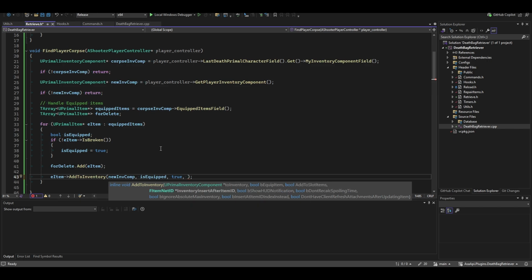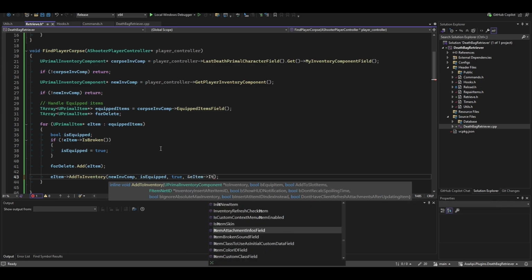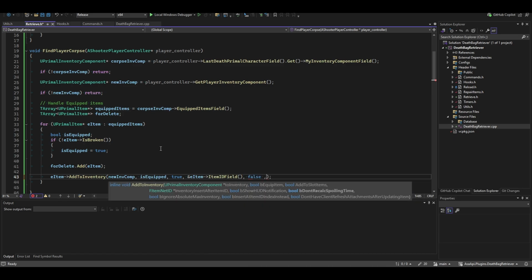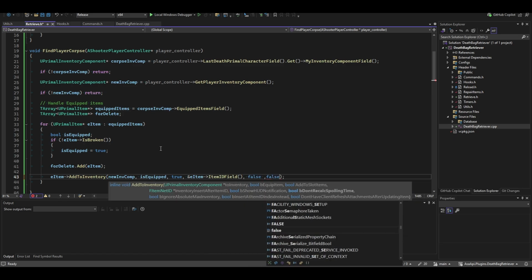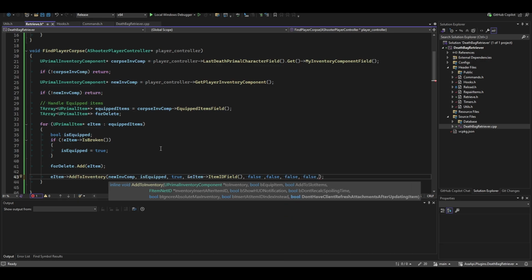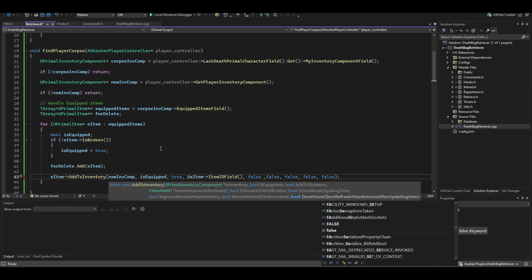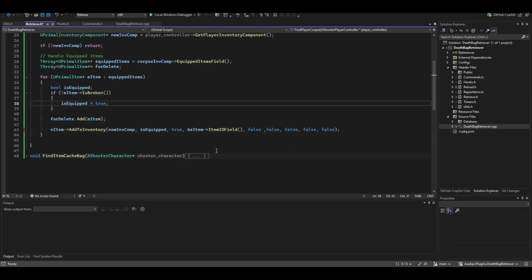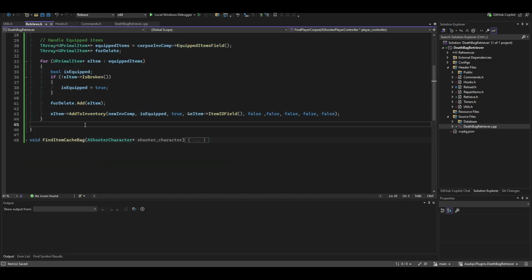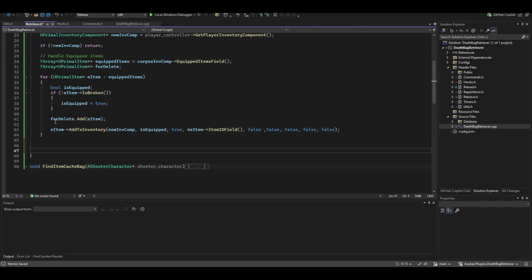If item and the item ID field, false, false, false, then false, false. Right? What false did I make? Okay, and then we're not gonna do anything yet. We're gonna improve this later on. For now, I think we're done with that with items.